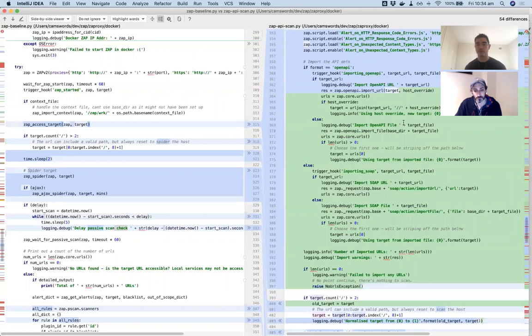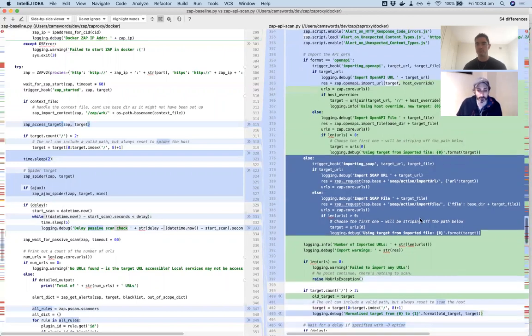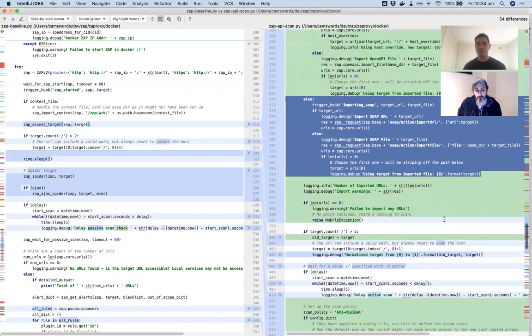Yep. I think that'd be great. Should we continue? Yeah. So we don't need any of this stuff because we don't support SOAP. Yep, because they don't support SOAP, as in ZAP.